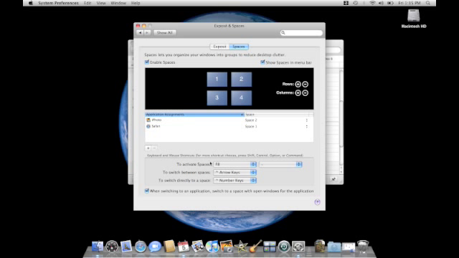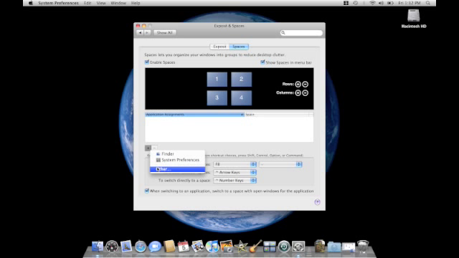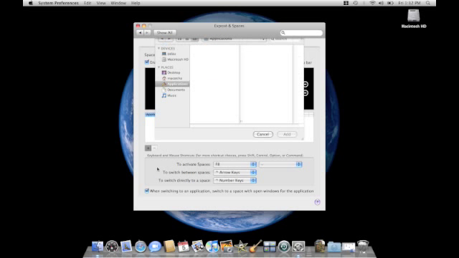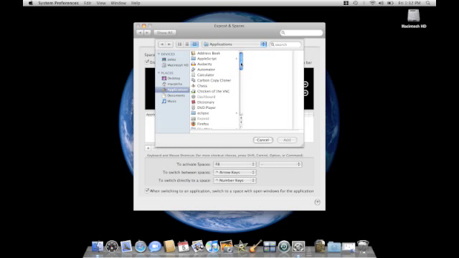The next thing that you can do is you can start to add applications into specific spaces. So if you want to assign a space for email, a space for artwork or work, or a different task, you can do that simply by clicking the plus sign and selecting the application that you'd like.